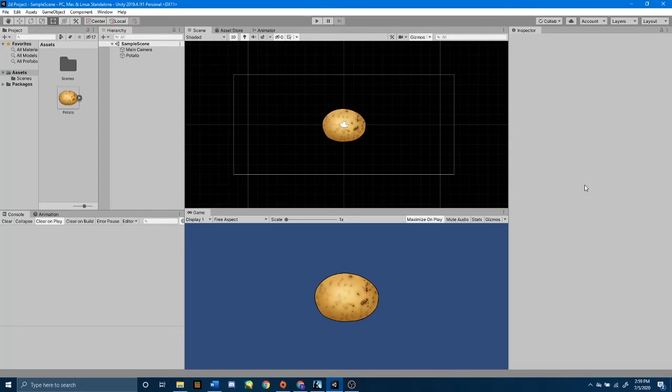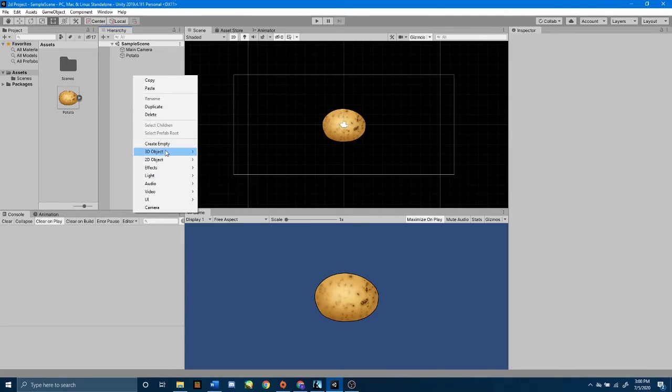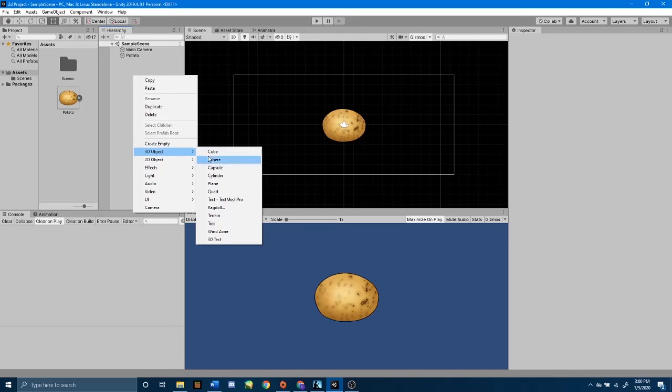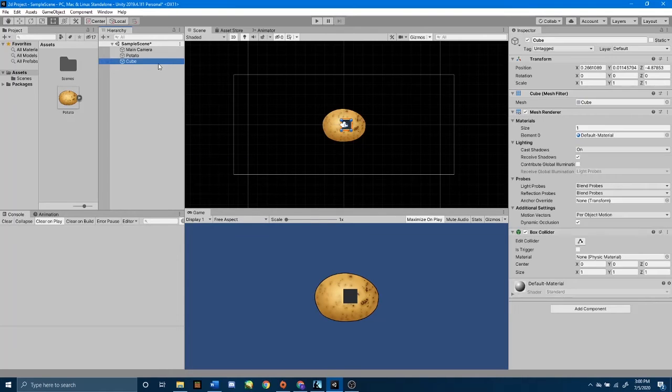To add a 3D game object, you do the same as in a 3D project. You just right click in your hierarchy, go to 3D object, and let's add a cube. I'm going to use my move tool to move it to the side.